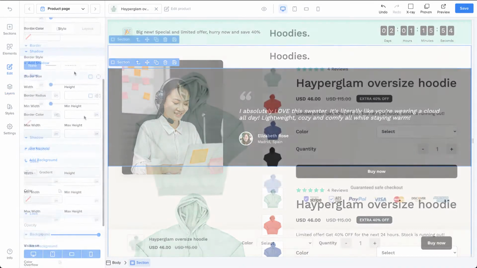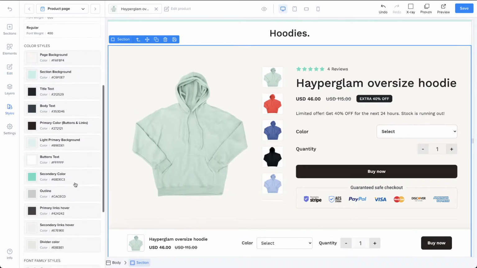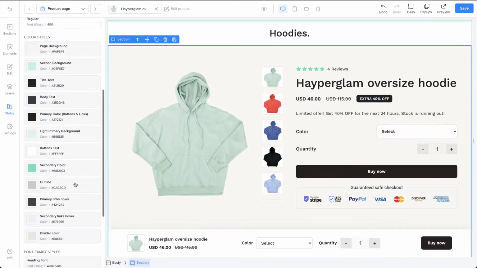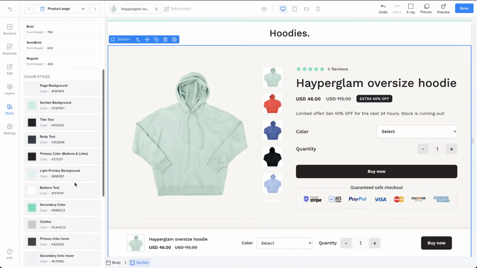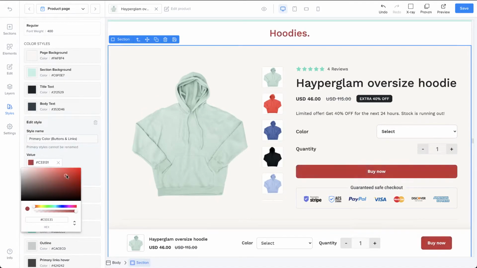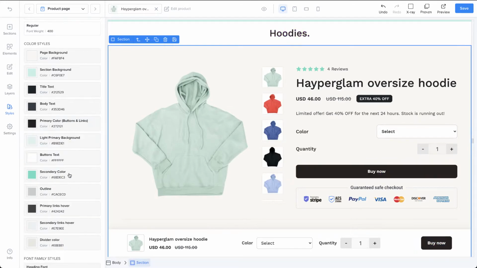The Styles tab allows you to edit the general style of your funnel. This allows you to edit different fonts and colors inside of your funnel without having to go through each element and change its color or font individually. Let's, for example, change the primary color here. You will notice that both the title and the button are changing colors at the same time because they are both using the same primary color. We'll talk more about these styles in the Funnel Styles video.